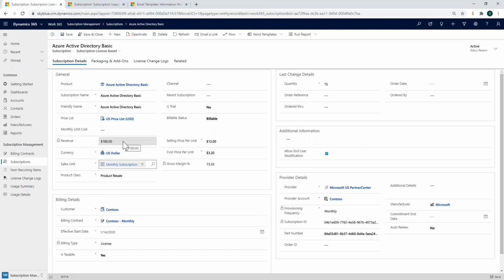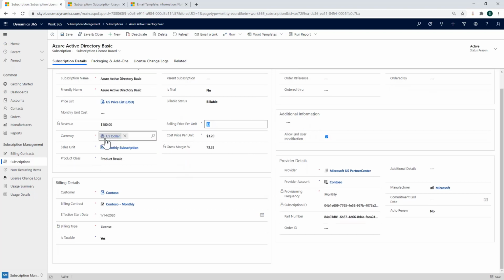Okay, let's see. So you notice you will have your selling price here and your cost price, and then the difference between these two is basically going to be your gross margin percent. Your revenue is going to be a calculation of your selling price times your quantity. And this is your monthly revenue, to be clear. So it's basically the revenue you have on a per month basis. And then you can have currency defined on your subscriptions as well.